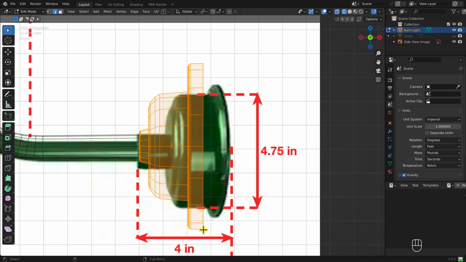We now want to separate the inner surface of the shade so we can have it emit the light reflected from a light bulb. To do this, we will separate the bottom of the shade, apply a solidify modifier, and then separate the inner surface.